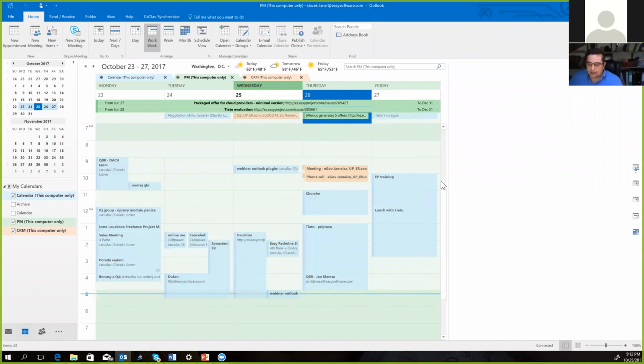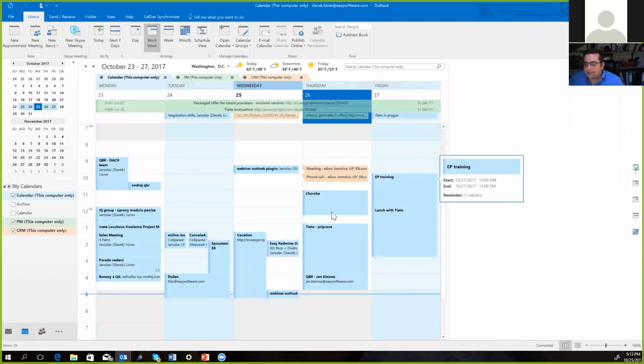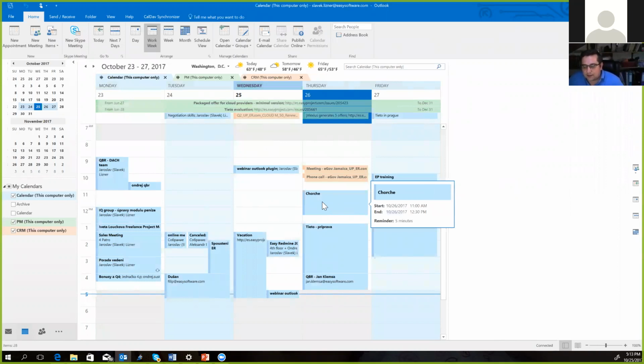So this application will of course stay. The synchronization is two-way synchronization. So if you accept some invitation from your client or partner in your Outlook, it will get propagated to Easy Redmine and vice versa. So it's fully bidirectional synchronization of the data.